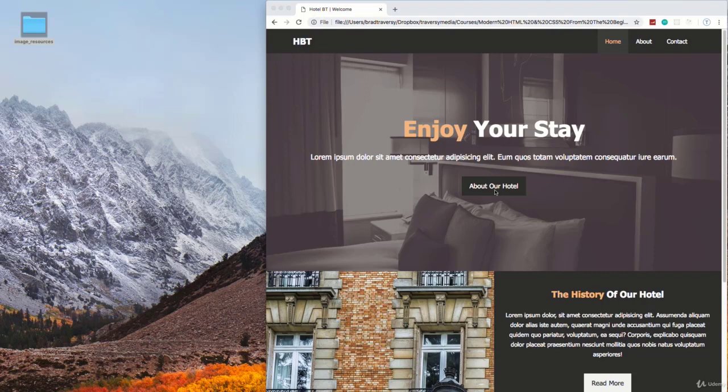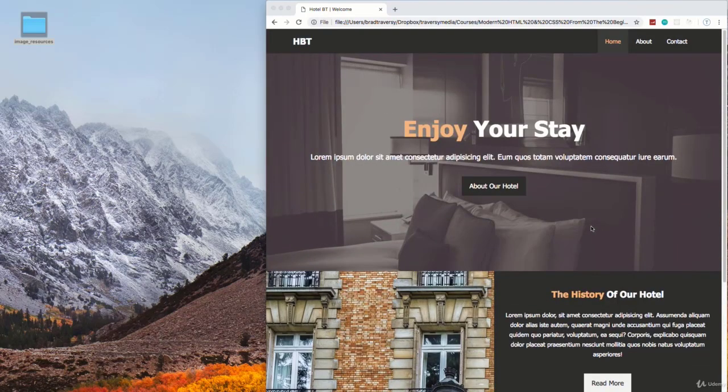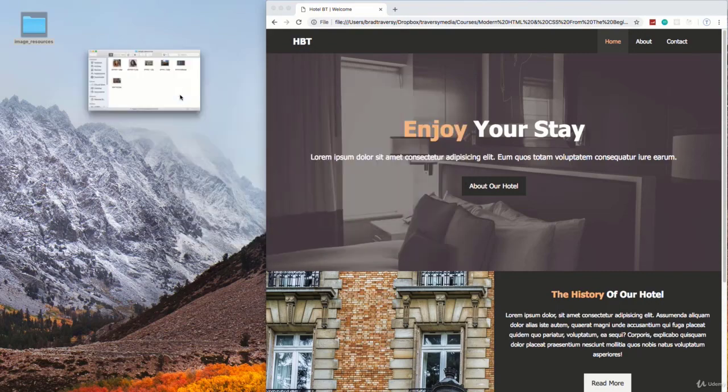So if any of you guys are more experienced and you're saying, oh, why didn't you use CSS grid for this? Because we haven't learned that yet, okay? Now, notice there are some background images in this project. There will be, in this lecture, in the downloads, a zip file called image resources, and it's going to have all the images that are included in this project.